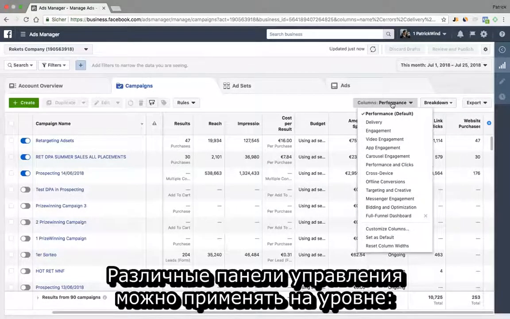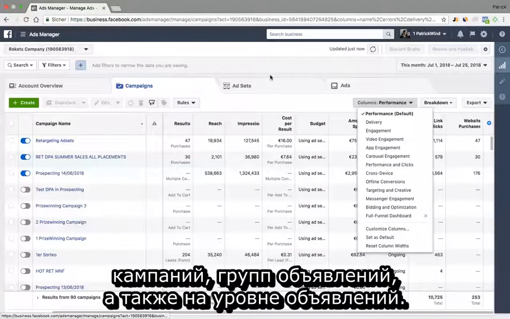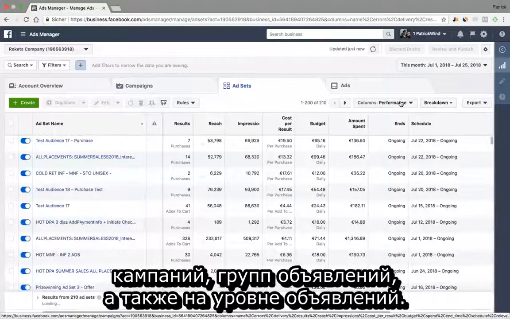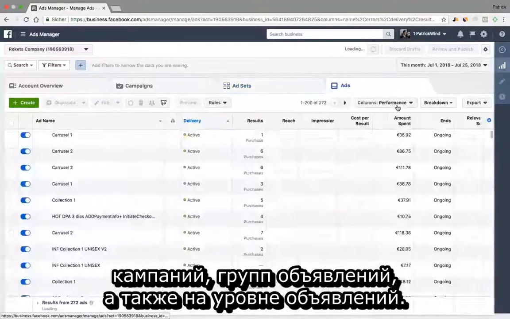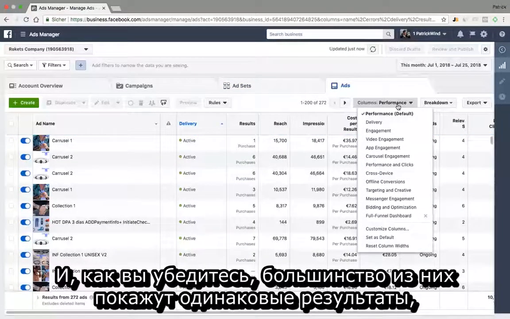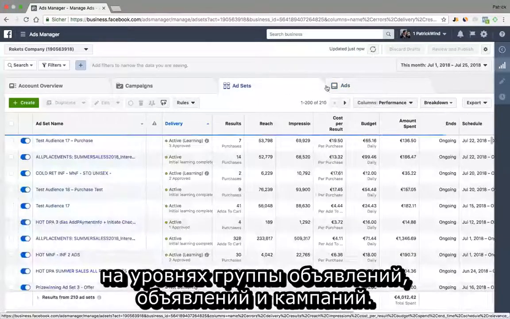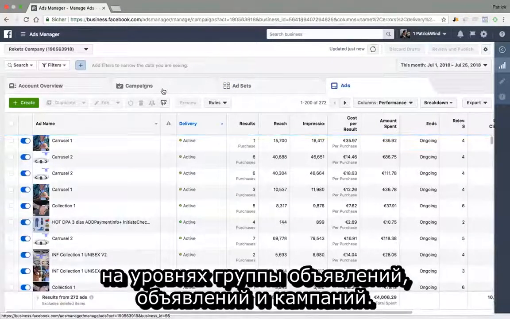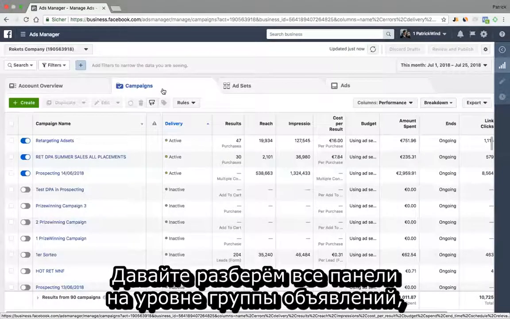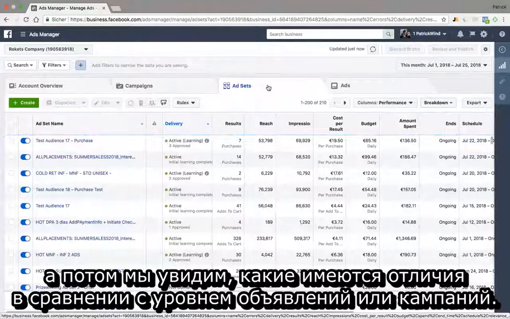I'm going to show you how to apply different dashboards to your ad account. These different dashboards you could either apply on campaign level, on ad set level, or also on ad level. And as you will see, the majority of them will show similar results, but there are also specific ones that show only specific columns on ad set level and on ad level and on campaign level. Okay, so let me walk you through all of them on ad set level, and then we're gonna see which one actually is a little bit different on ad level or a campaign level.